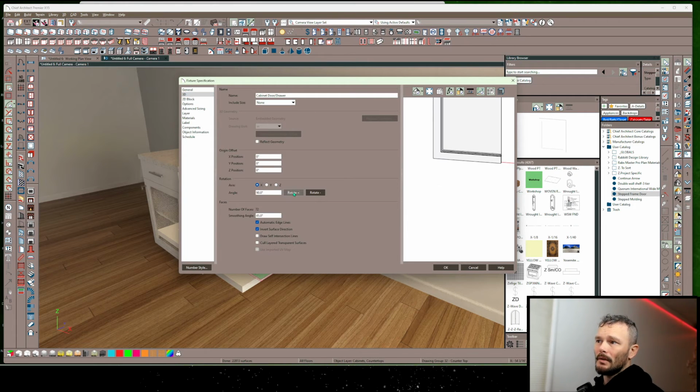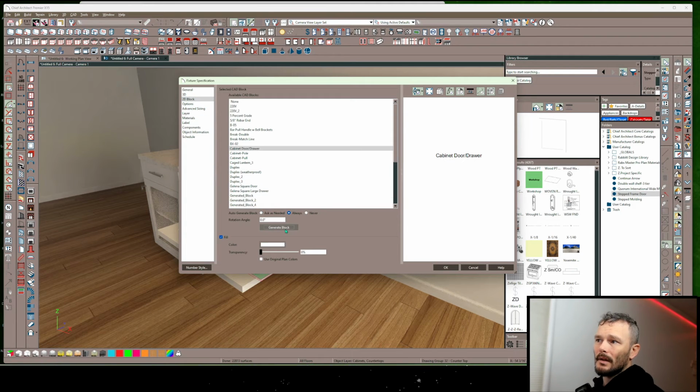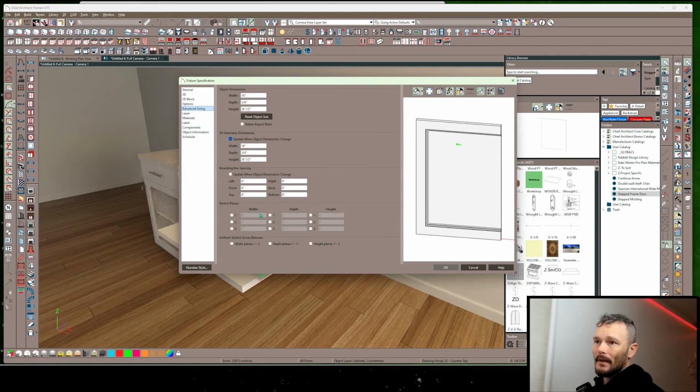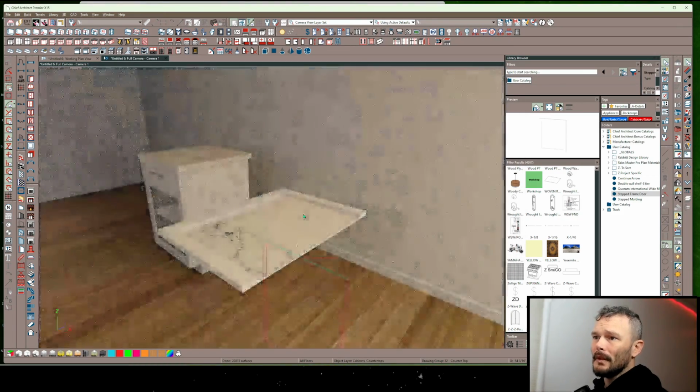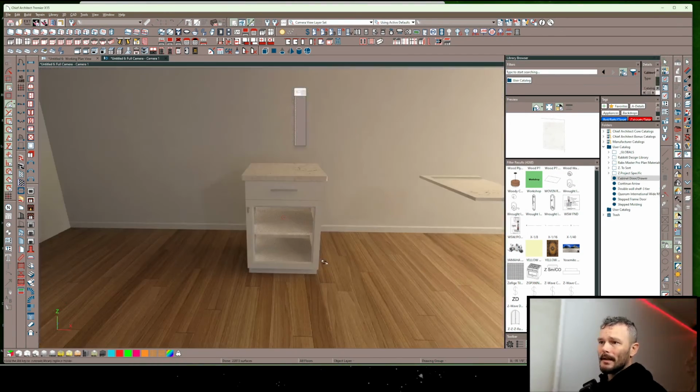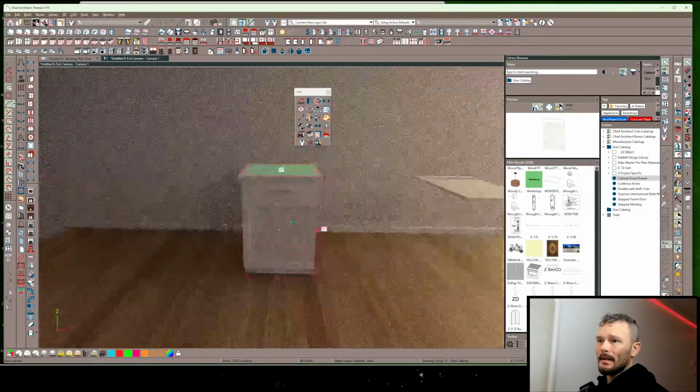Make sure that we're rotating in the X plane. Get into that 2D block, making sure that we're generating that block. Advanced sizing. We definitely want that width plane and that height plane. There's that 26.5 divided by 2. There we go. Now when we apply this panel here, you're going to see that it's a split panel.